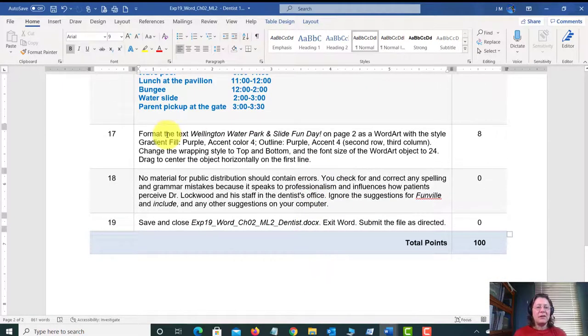Almost done. Format the text, Wellington Water Park and Slide Fun Day on page 2 as a word art with style gradient fill. Wow. And purple accent color. Goodness, a lot going on there. An outline, purple accent row. Change the wrapping around that. Okay, so one step at a time.